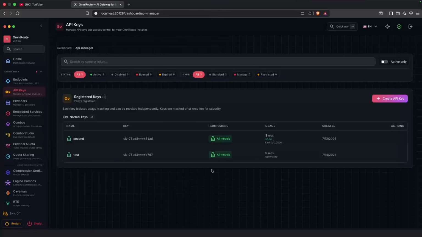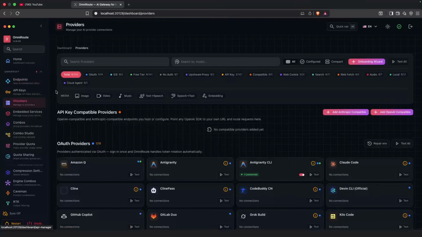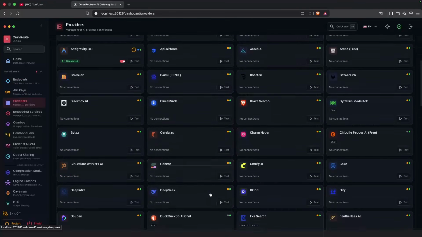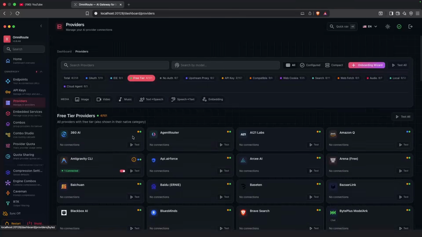All right, so afterwards we have an API key. Now we have endpoints, guys. So here is our endpoint. You can copy this endpoint, and already we have providers. Whatever provider you want, you can test it over here. For example, DeepSeek, all of the providers are here.